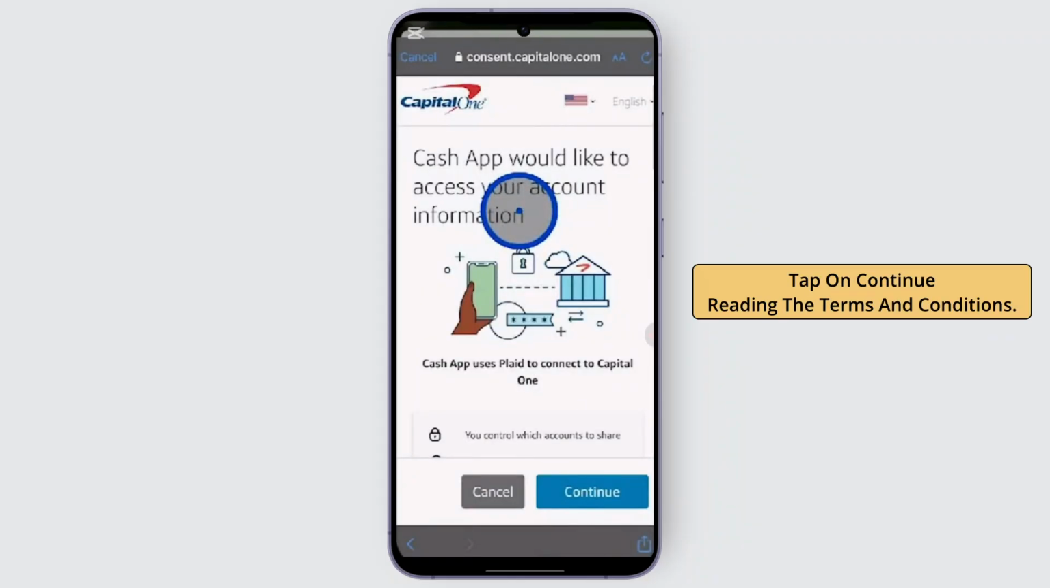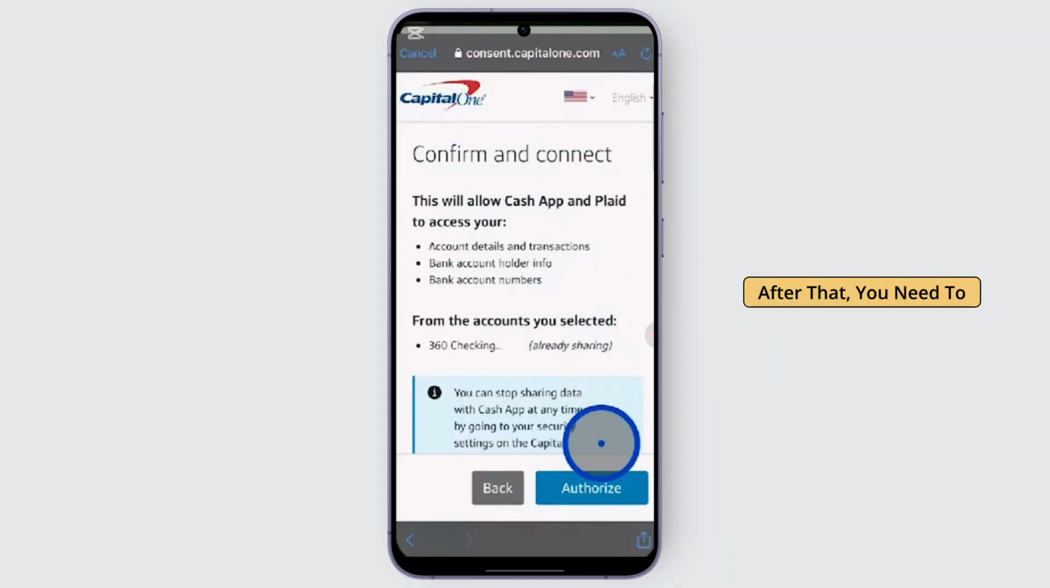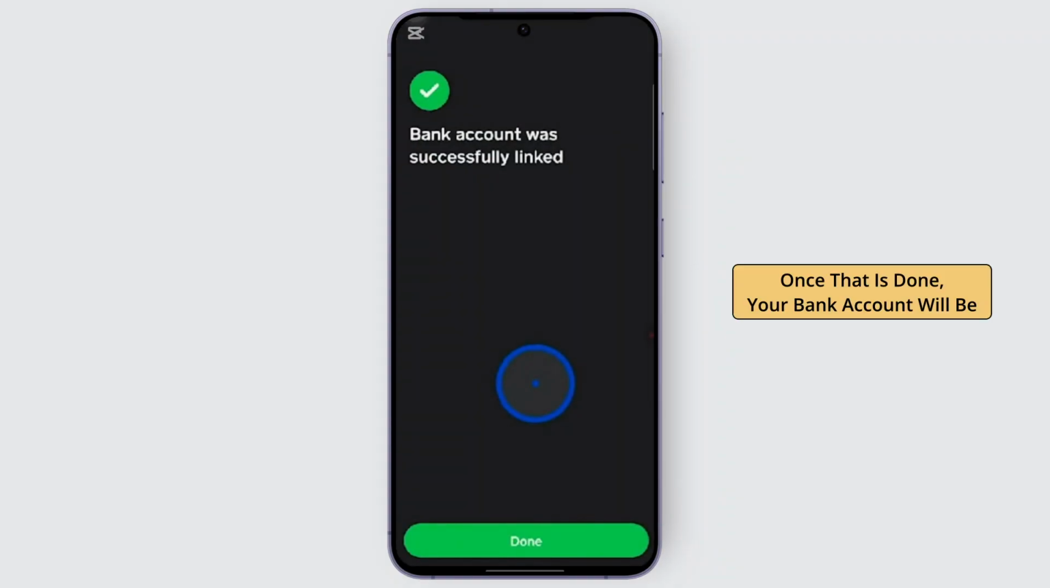Just tap on continue after reading the terms and conditions. After that, you need to authorize your bank account, and once that is done, your bank account will be successfully linked into Cash App. So that's it for now. You may follow this method in order to do so.